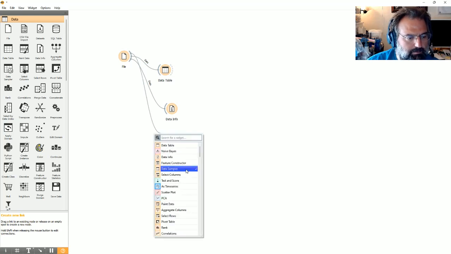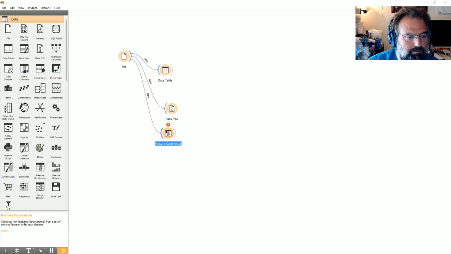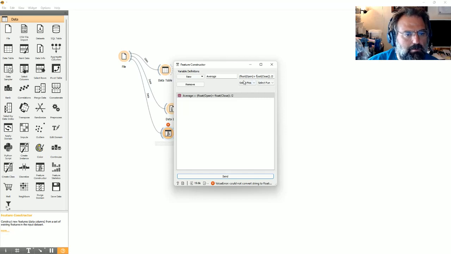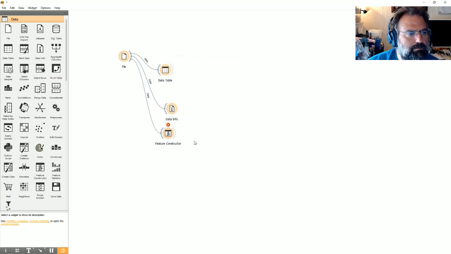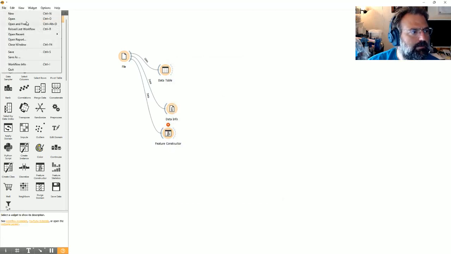So let's keep it simple and start off with fopen equals. All right, so this is clearly not going to work. So let's see if I've got something I can open up instead.